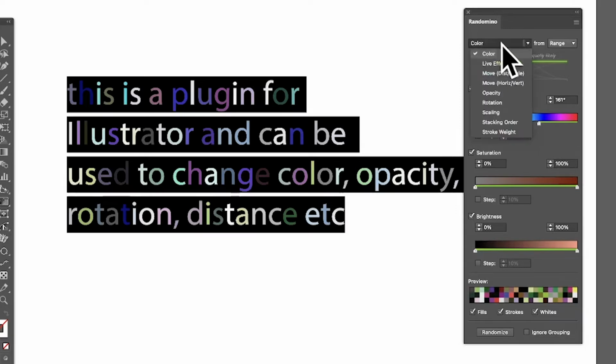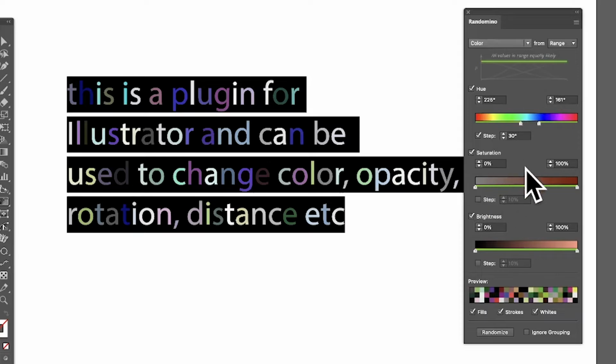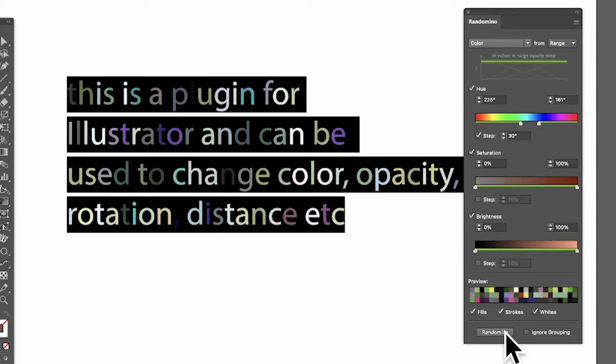But say you're using like stroke weight. You can set stroke weight to be every step is 5. So it will use 5, 10, 15, 20 sort of thing. So that's what that step feature is, which I think is very useful. And again, randomise all the way through those.